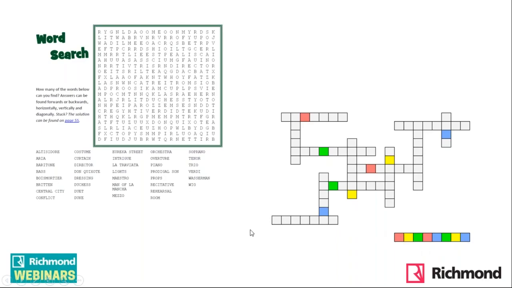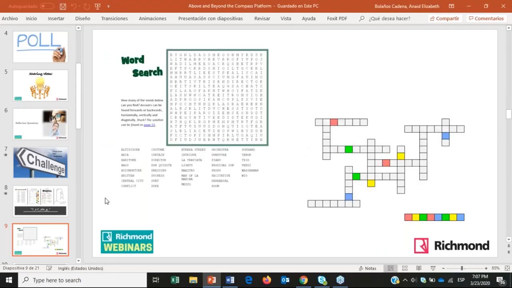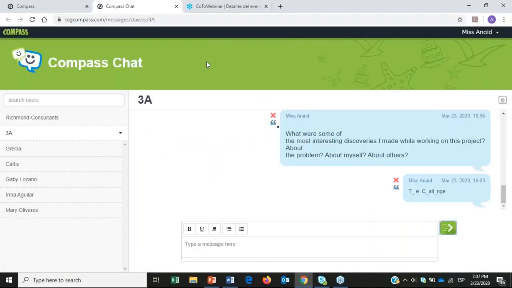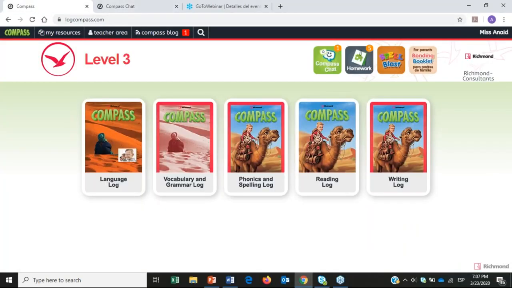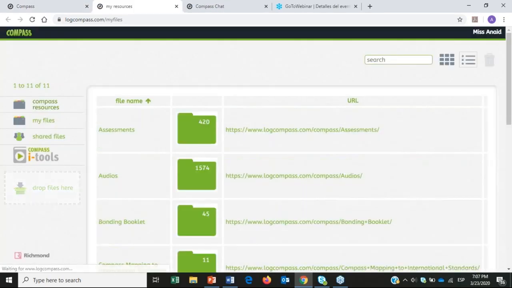Okay, and again, I'm going to show you, because some of you are asking me about the drive, where is it, and how can you upload documents. Okay, so I'm going to show you right now. Let me go back to the platform. Okay, so right here, what it says, my resources. If you're familiar with that area, in here you can see all your different resources, your tests, your audios, the videos, etc. But in here you have a drive.